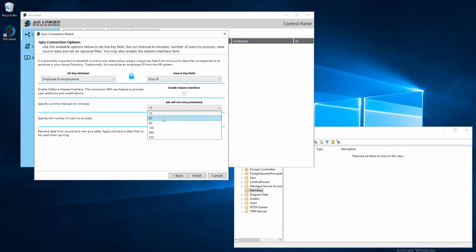Next, you can set the time interval between each run, how often this connection will run. In my case, I'll set it to 30 minutes. Then specify how many users you want to process each time. If you are testing this, maybe you want to set it to 5 users initially and then change to all later when everything is to your liking. I'm going to set it to 5 users just for our demo purposes here.